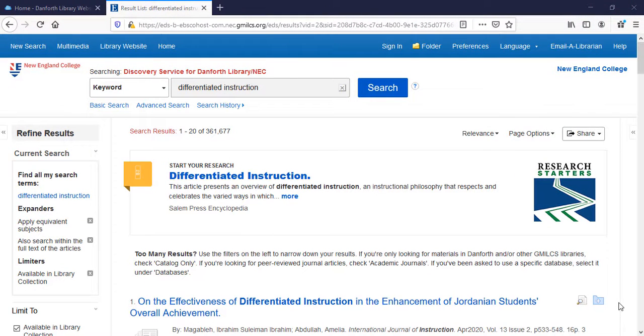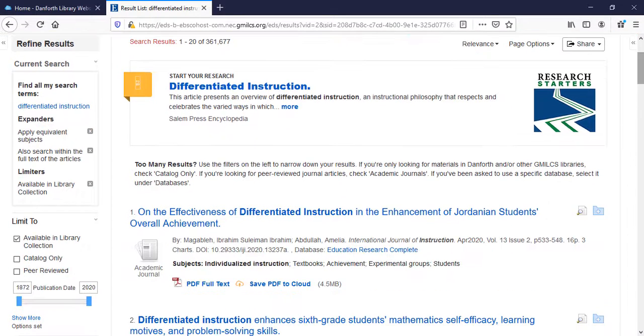So let's say I've done a broad keyword search in Discovery for differentiated instruction. A couple of things here. You'll see at the top we have something called a research starter. When you're doing broad topic searches like this in Discovery, it's going to give you some reference articles at the top that you can kind of get to know your subject a little bit better.